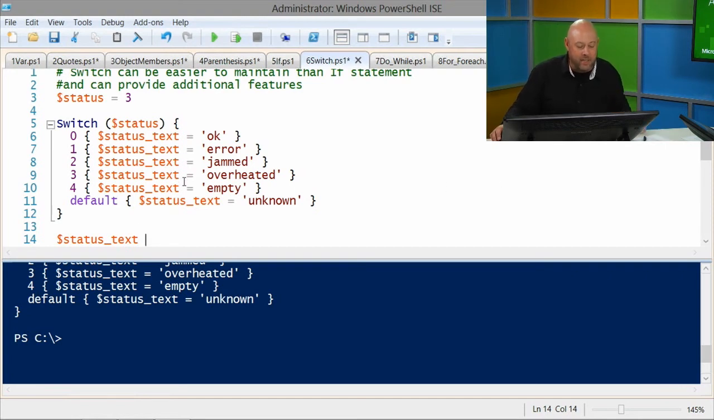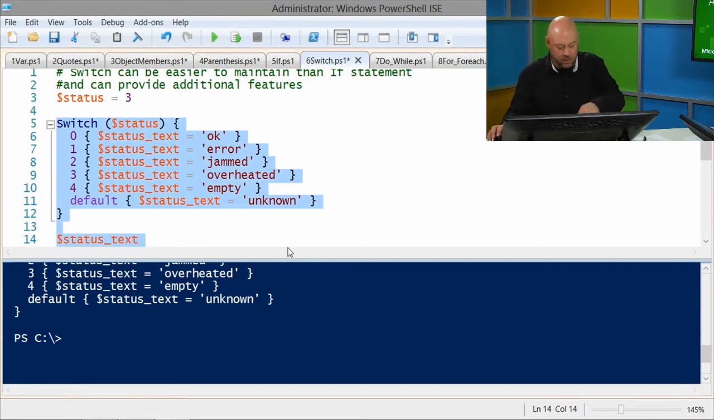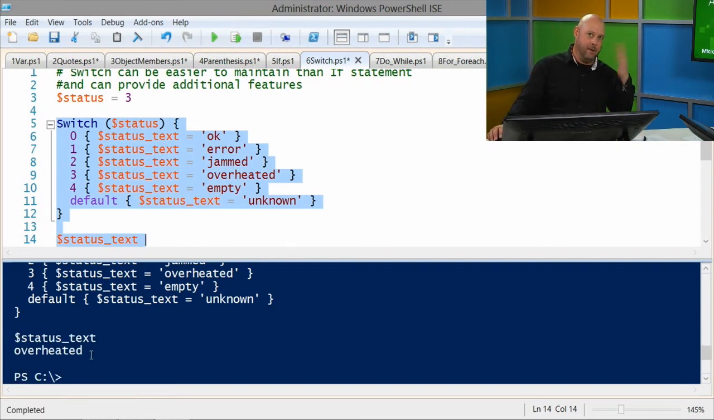So I'm going to actually display this so you can see what's going to happen. Status 3, this is the one that's going to get selected. And so let's see what happens here. Yep, overheated. Now there's 2 notes on this. If you're just getting started with scripting, there is an about underscore to help explain switch.